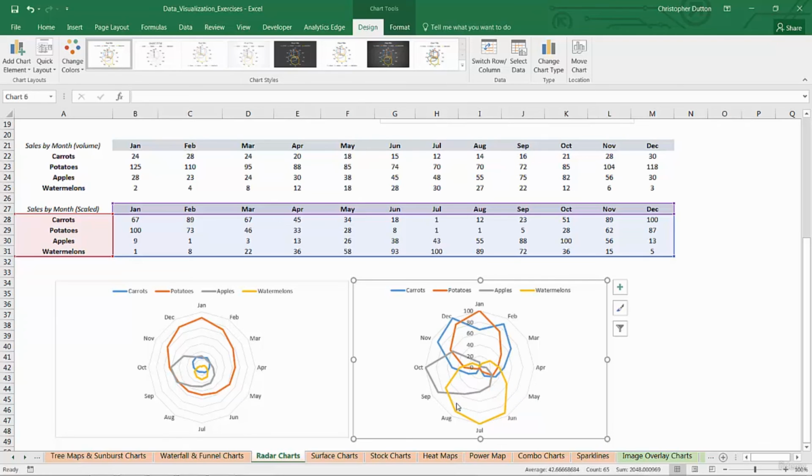Watermelons tend to peak in summer months, June, July, August. You've got apples coming in September and October during the fall picking season. You've got carrots, which sell well in November, December, and again in February. And then potatoes, which really peak in January. Now, these aren't actual numbers. These are just my best guess, so all you farmers out there, please don't call me out on this.